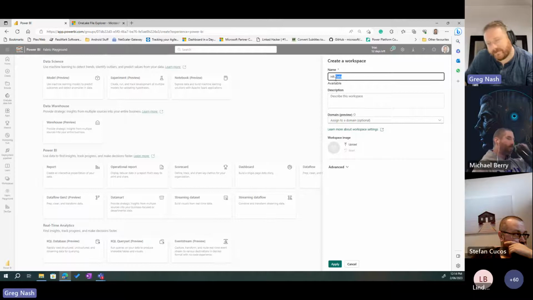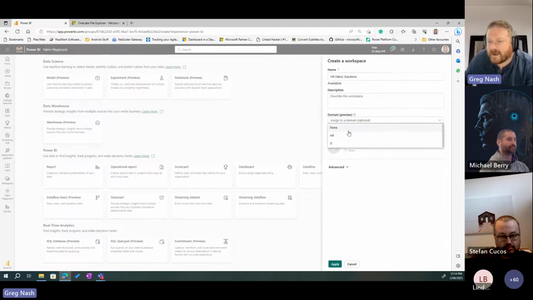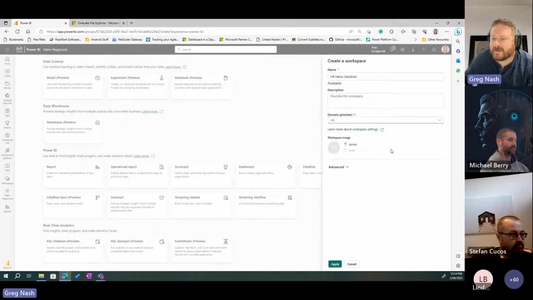We'll call it HR Fabric Solutions. I don't know, something like that. I can give it a domain. I've already created an HR domain, so I've put it in the domain. We can talk about domains later. They're just basically another sort of abstraction of workspaces.